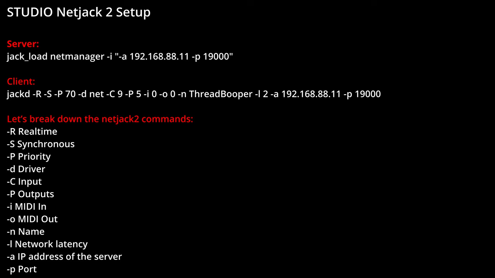That client command looks like a hot mess, because it is, but it's not that difficult once you know what you're looking at. We're starting jackd. We're setting realtime, that's the R, S is synchronous, P is our priority, driver net, C and P are capture and playback, so we have 9 and 5 I/O MIDI ports. I'm not using MIDI over the network, so those are both set to 0. N is the name of the client. L is the latency, cycle of 2. A is the IP address of the DAW that I want it to connect to, and of course P is port 19000.